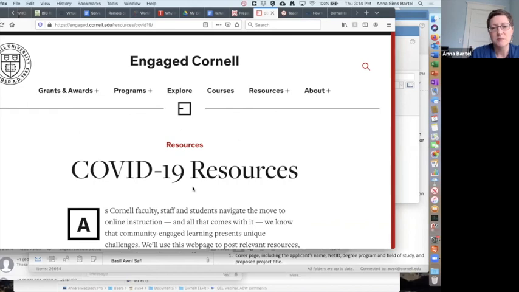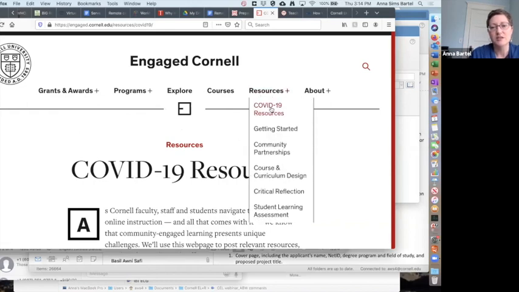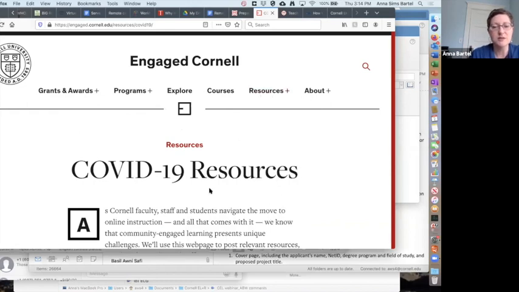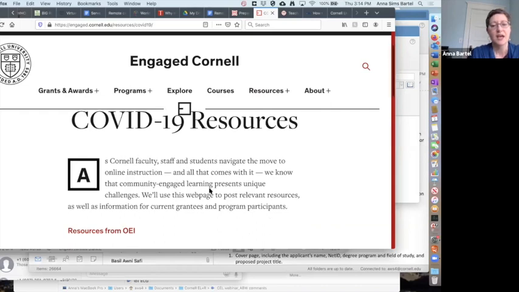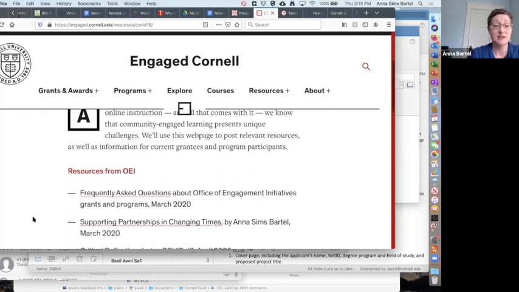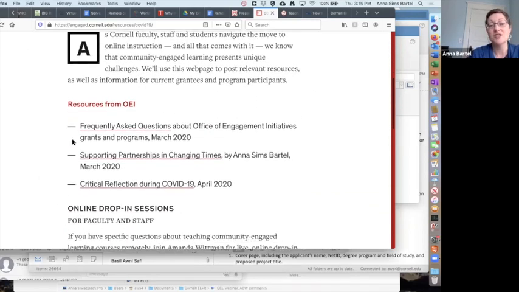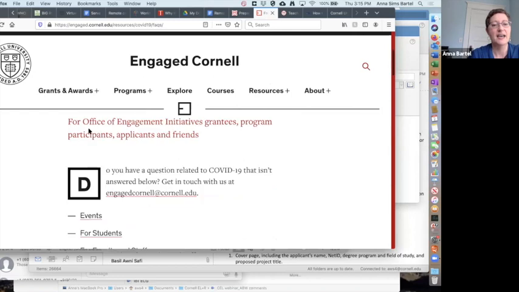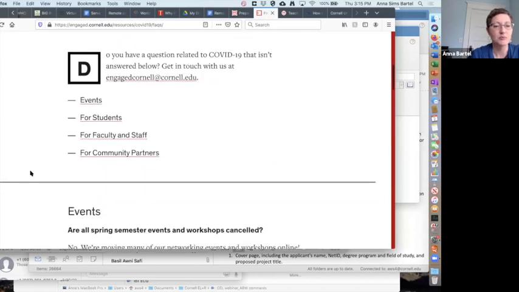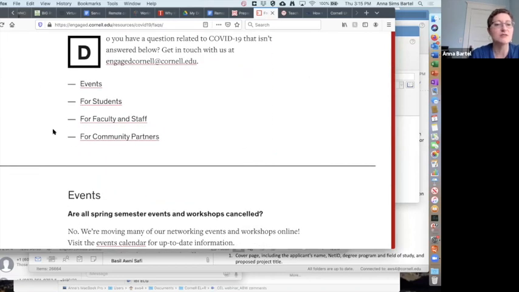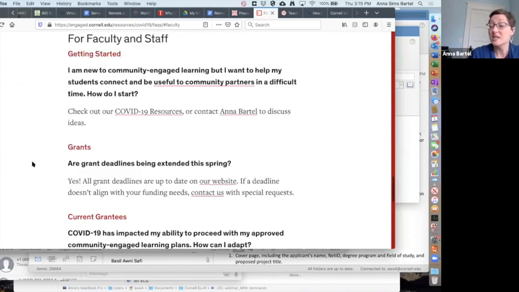Under the resources button, which is up here, you see this COVID-19 resources, which brings you to this page. We've got a bunch of things here. The frequently asked questions is a useful place to go. It's sorted by stakeholder group. So if you are a student, click in students. If you are a community partner, if you are faculty, there aren't a ton of questions. As you send us more, we will be happily updating this.